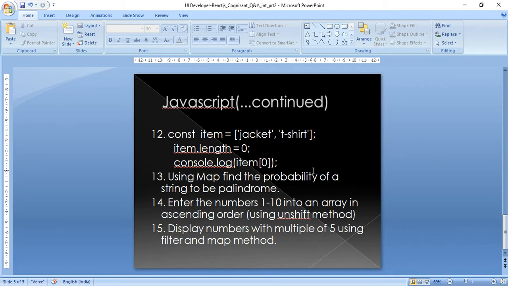Now the next one is to enter the numbers 1 to 10 into an array, and it should be inserted in ascending order. So how will we do that? Using the unshift method. That is the answer I gave.